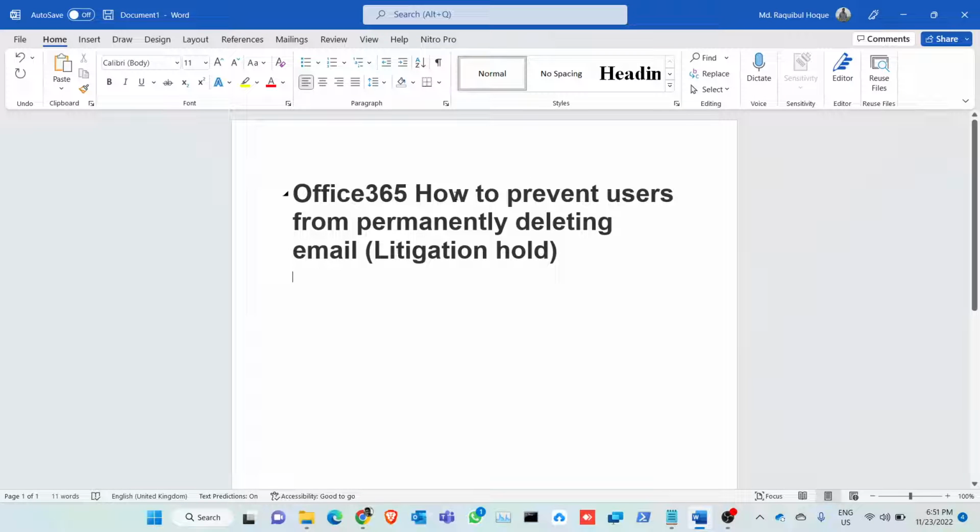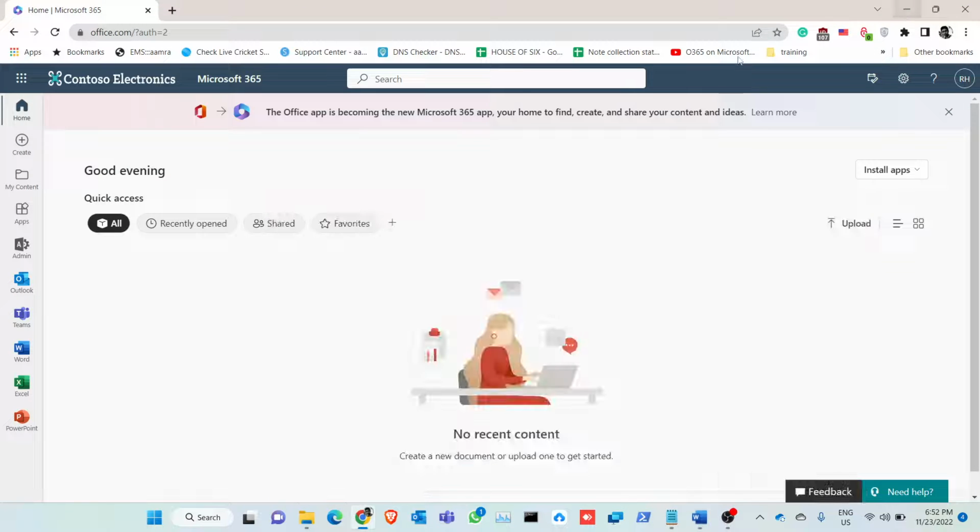This video will be showing how to prevent users from permanently deleting email, also known as litigation hold. With this feature, you can prevent a user from deleting their email. Most of the time when an employee is leaving the company, they tend to delete email or important data from the mailbox. So to prevent that, we can apply this from the Office 365 admin portal.